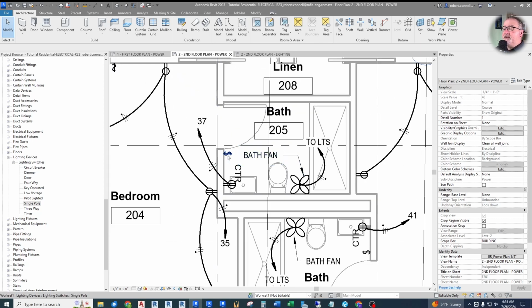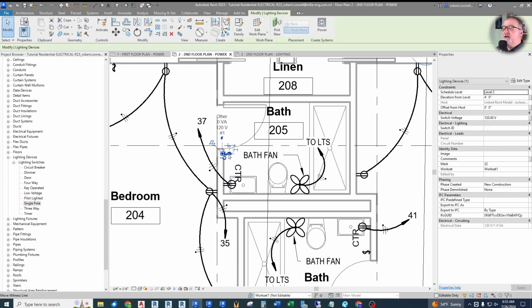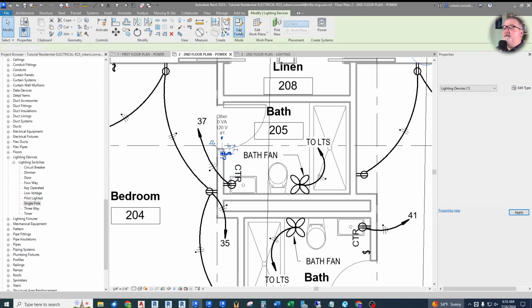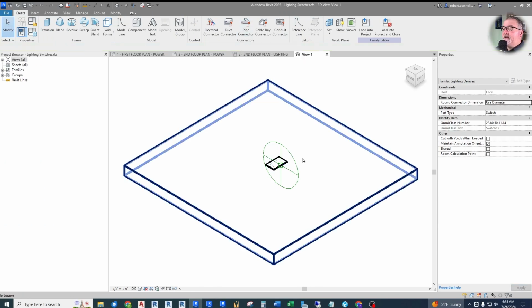What we're going to do is take this light switch family and just copy it and then change its category from lighting devices to electrical fixtures. We're just changing its category. We don't have to start from scratch. So simply go up to Edit Family. Now we're in the light switch. We don't even have to do anything with the switch itself.